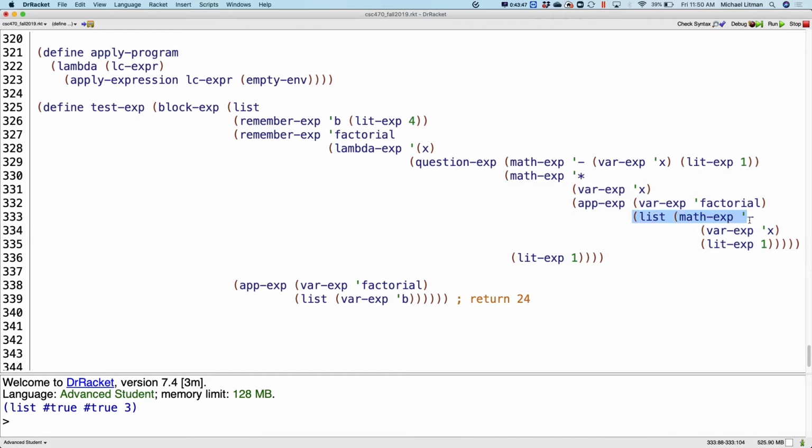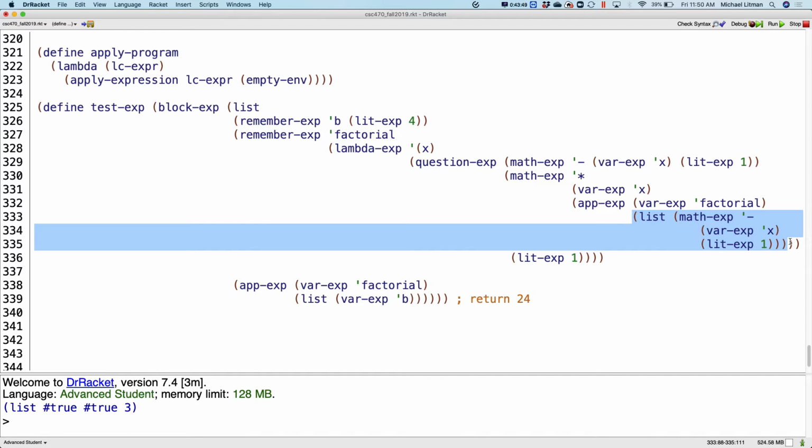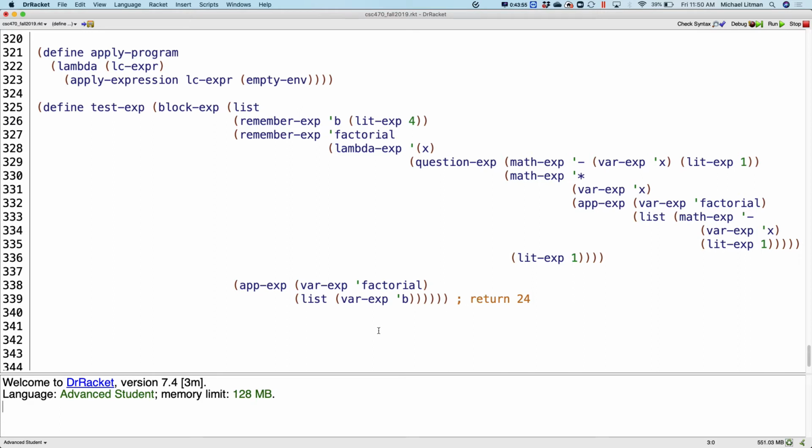Because remember, our app expressions, we now support having more than one parameter passed in. So we take in a list of parameters. There's our 24.